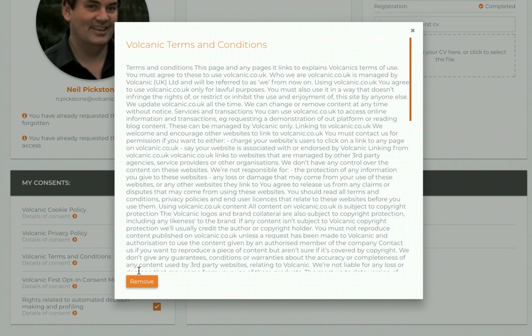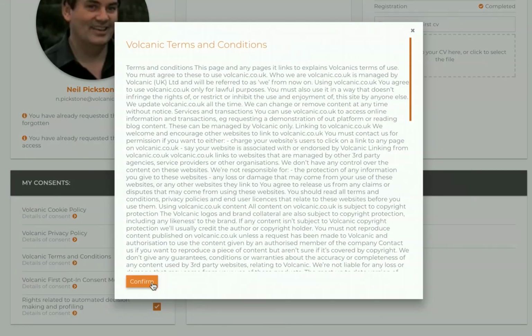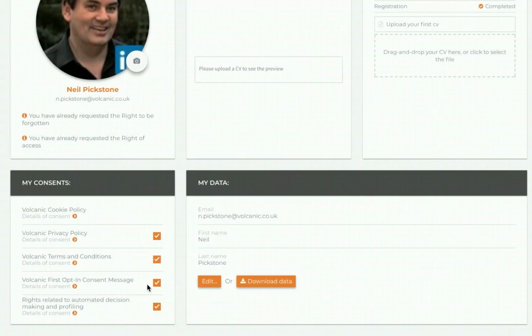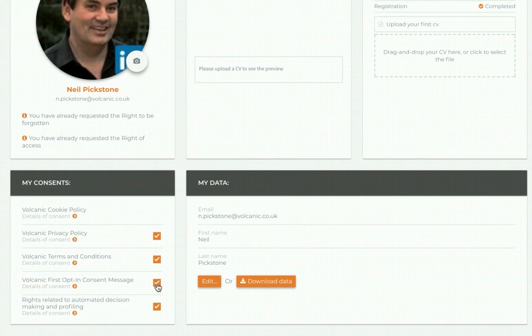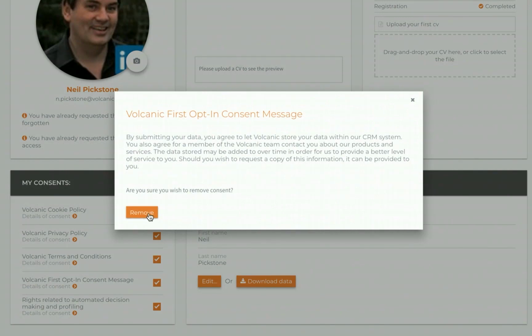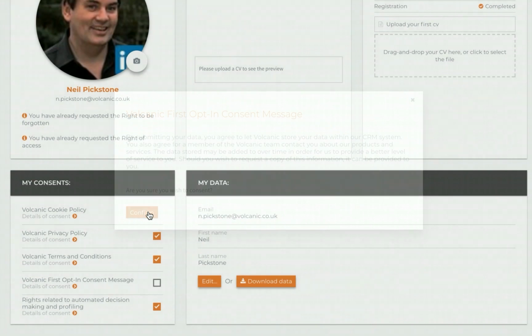So you can see that when you click that, you can click remove and the remove will work, and then when you re-click it you can confirm. So this is an active consent area, and obviously we've built this area with the candidate in mind, and this complies fully with what GDPR requires, which is opt-in.